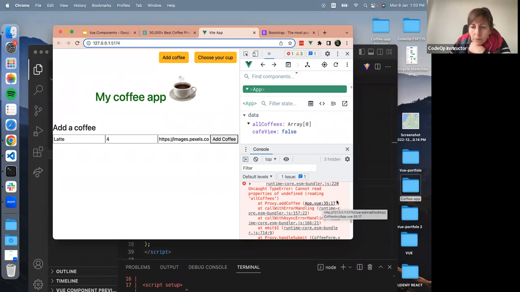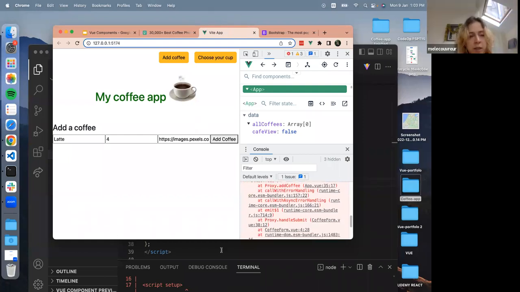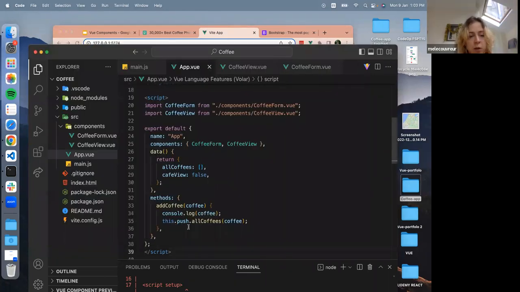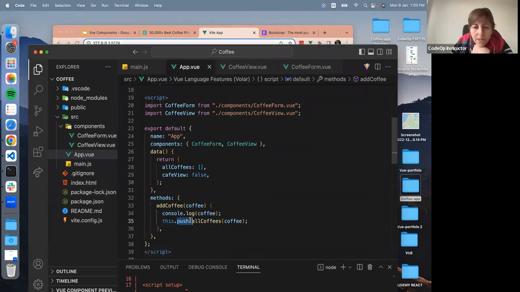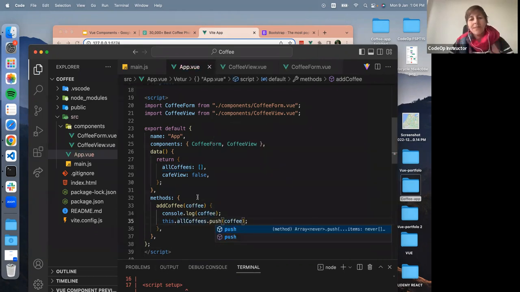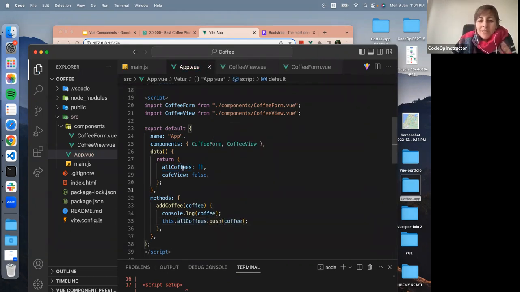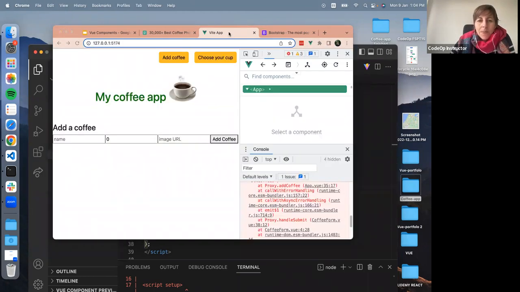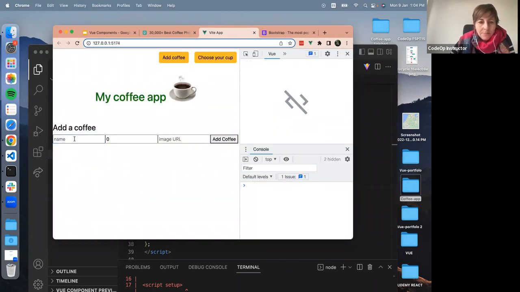View 35. I think there's a typo with this. There should be this all coffees push. Yes, correct. Nice. These are coffees and push. Okay, so let's try that.